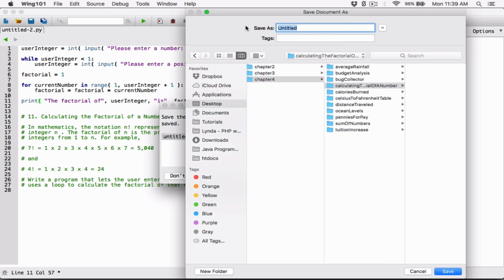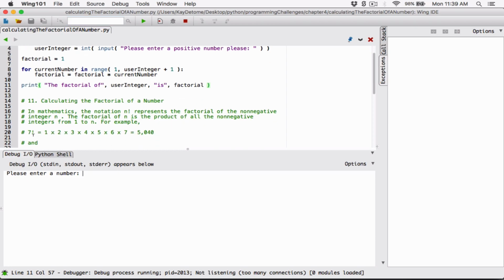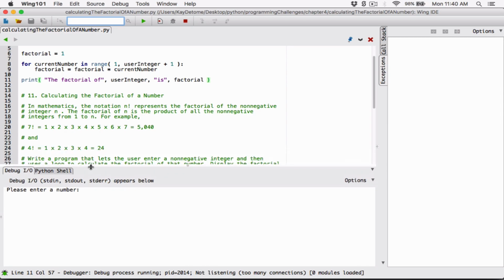And then I'll save this also the same way. Calculating the factorial of a number .py. Then I'll save it here. Now let's see what happens. Now I'm going to enter the same values they use here, 7, and hit enter. Now you can see the factorial of 7 is 5040. We can try again and test for 4, factorial of 4, and we should expect 24, right? So 4, it says the factorial of 4 is 24.